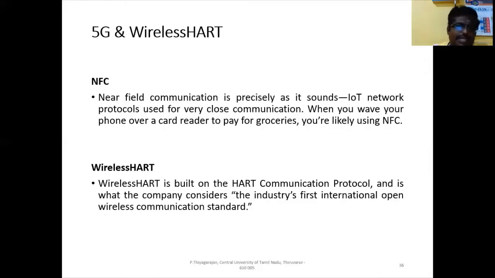Next is NFC and Wireless HART. NFC is nothing but near field communication. It's an IoT network protocol used for very close communication. If the devices are very close, then NFC can be used. Next, Wireless HART is built on the HART communication protocol, and it is what the company considers the industry's first international open standard wireless protocol.